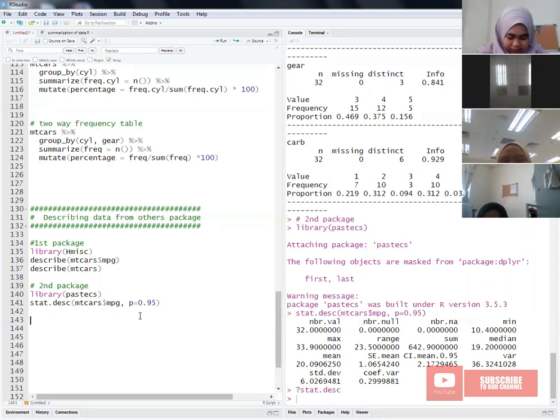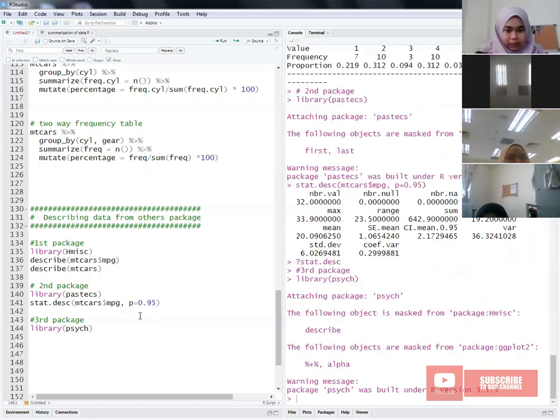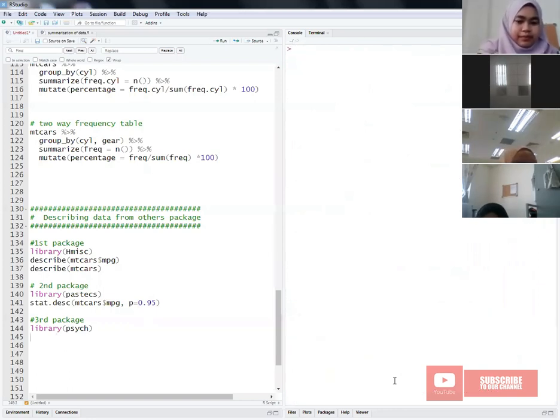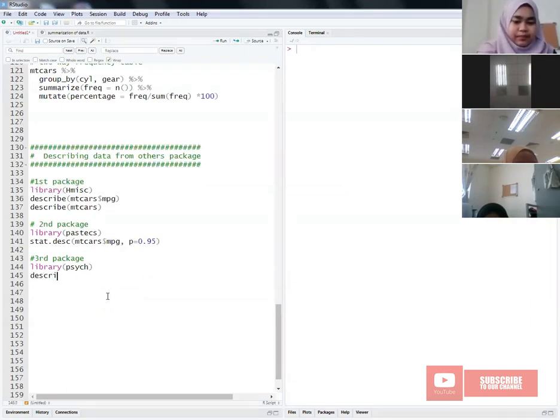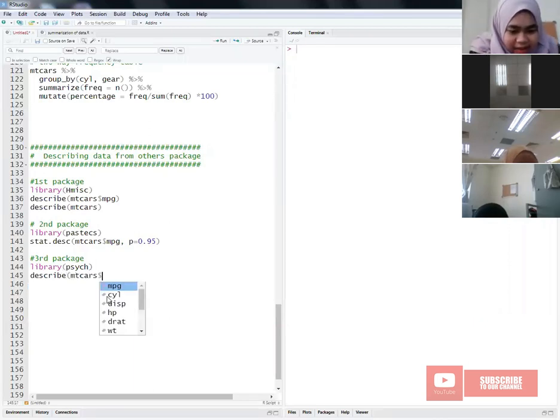So the third package that I'm going to show you is the psych library. If you don't have it, you need to install it first, right? So in library psych, we're going to use the describe function on mtcars mpg. If you notice, this function in psych is the same function name used in Hmisc, right?